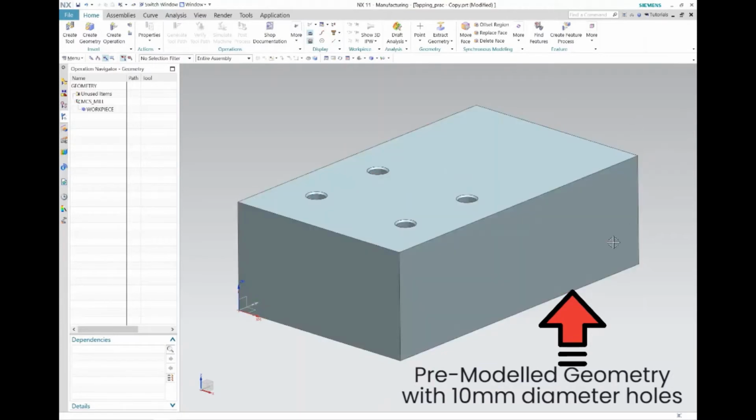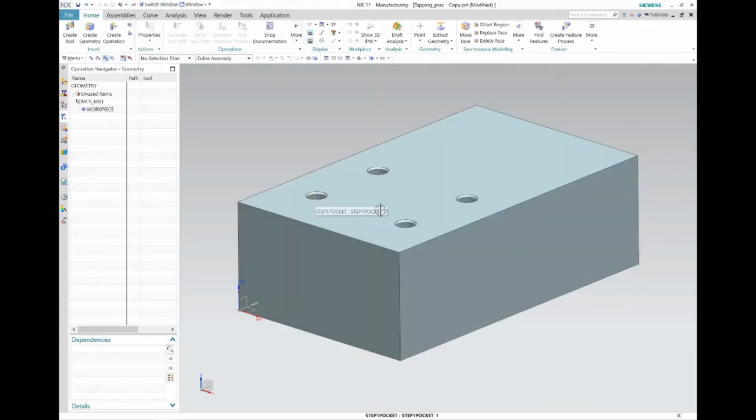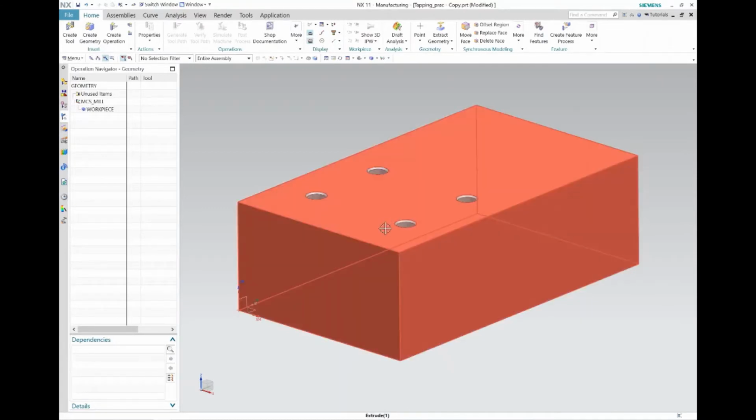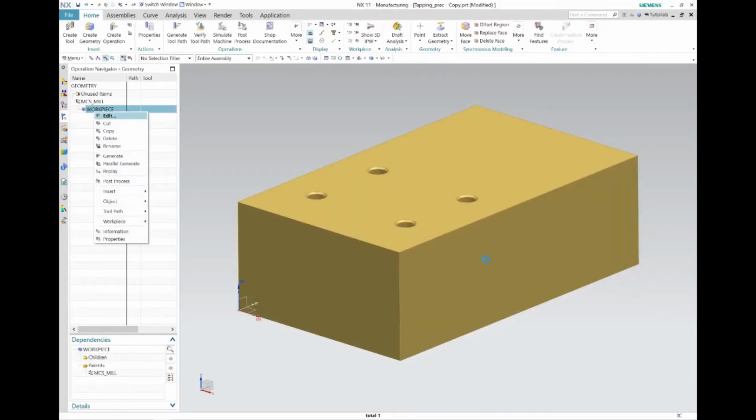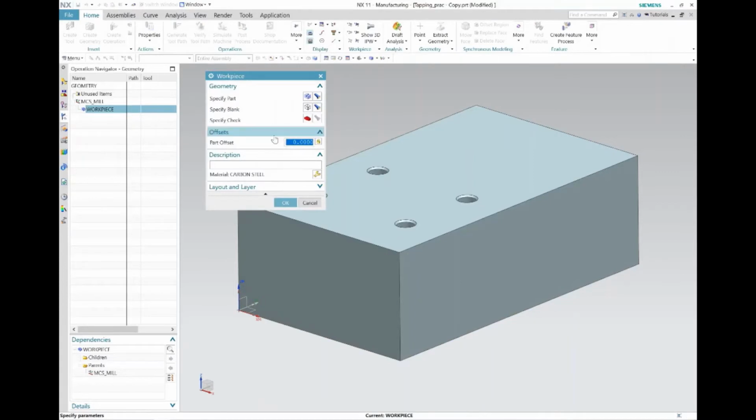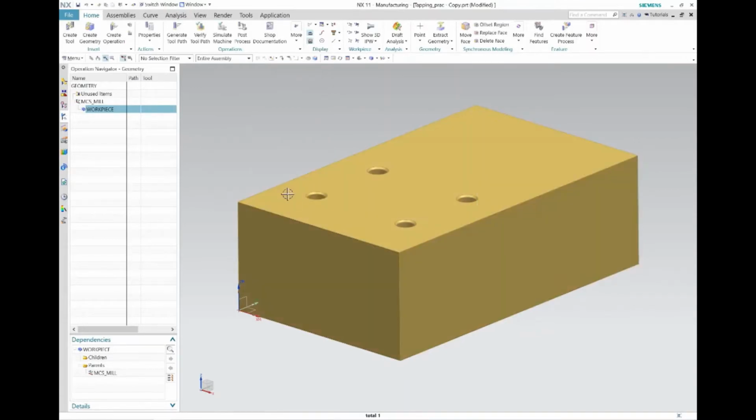So welcome to the CAM template. First, I've made a geometry, and this geometry has holes in it of 10 millimeters, and you can make this geometry before. Next, you have to make sure it's a manufacturing file, so make sure you're in NX manufacturing to do this. Then we're going to make sure we know what the workpiece is, so we specify the part and we specify a blank.